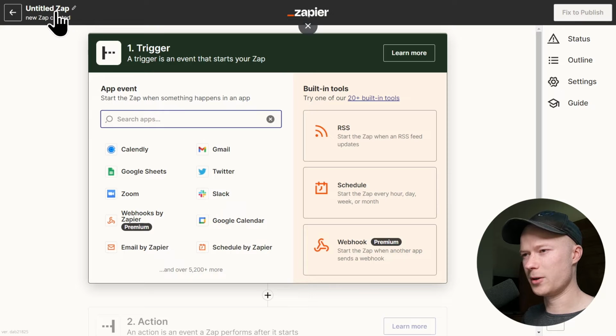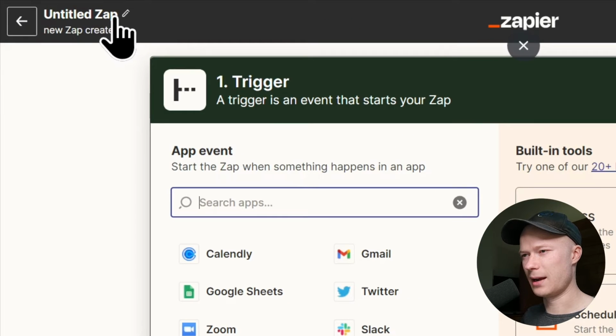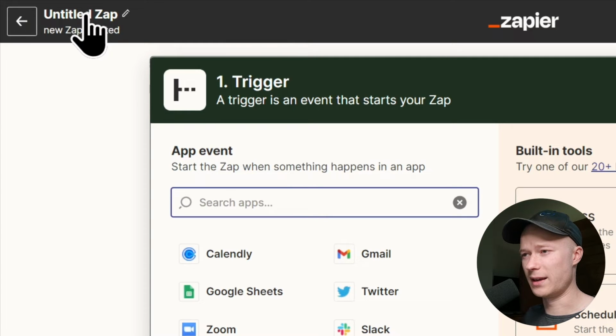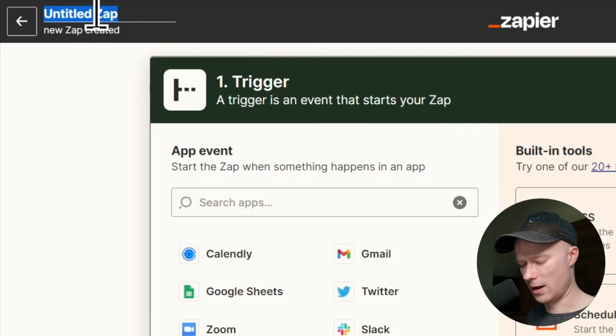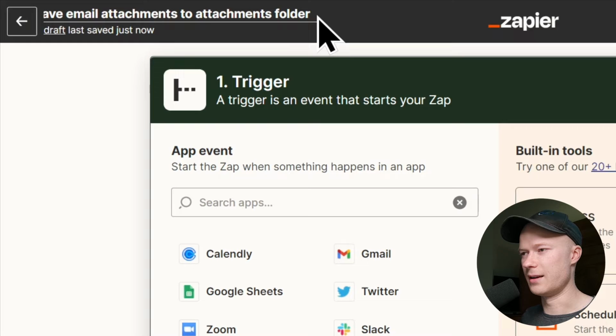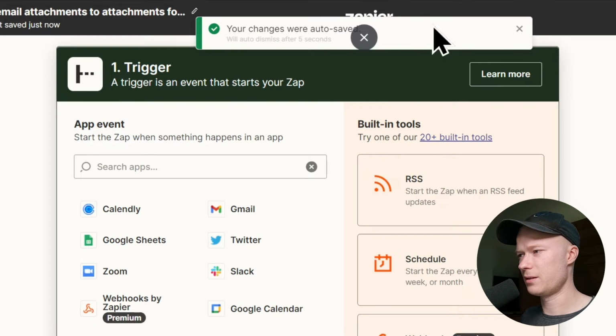The first thing that I usually do inside of this Zapier editor, I go up here to the top where it says Untitled Zap and click on that, because here you can change the name of the automation. And that's really important. You want to give your automations a descriptive name so that when you come back later and want to modify them, you know what these automations are all about. So I click on the title and give it a new name, Save Email Attachments to Attachments folder, and then hit enter. And now the name has been saved and our automation has a very good and descriptive name.